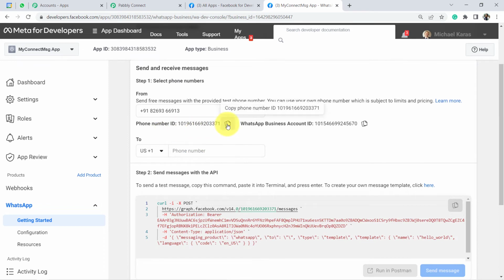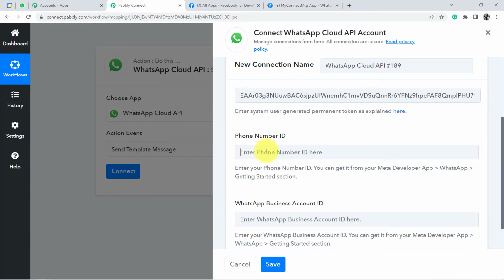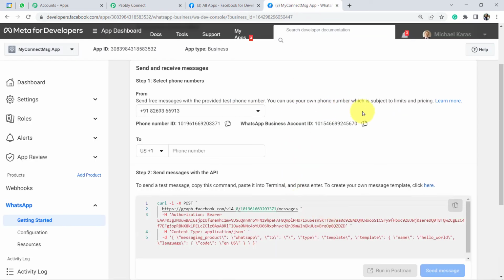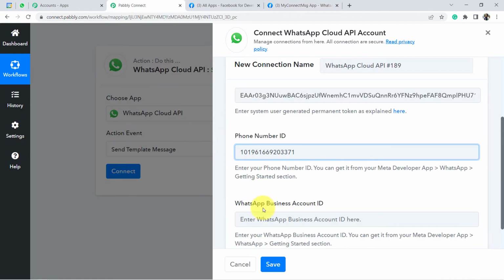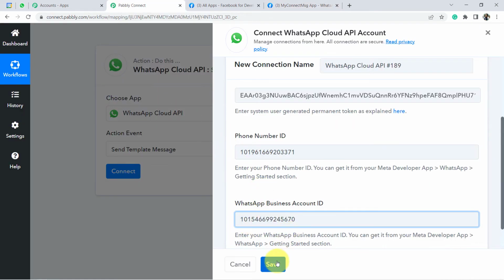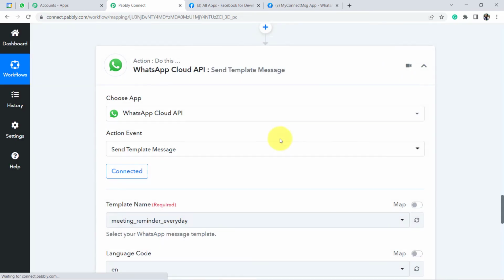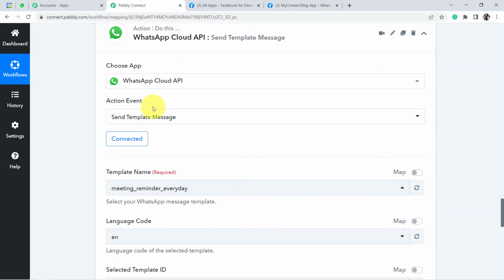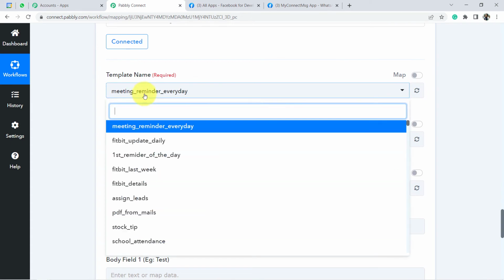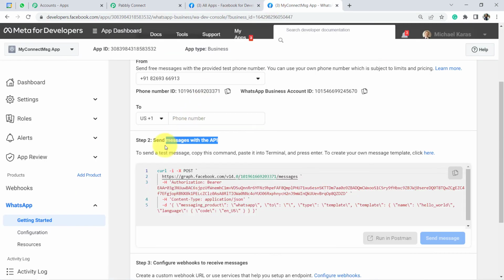And here is the phone number ID, copy and paste it here. Lastly, the WhatsApp business account ID, copy and paste it here, and click on save, and you will see your WhatsApp Cloud API account will be connected with Pabbly Connect. Now, whatever templates are available in my WhatsApp Cloud API account have started to be visible here.